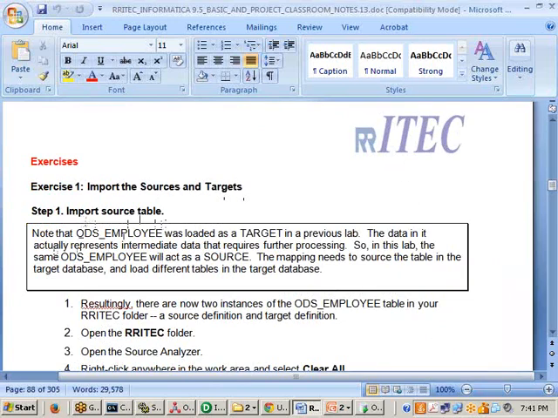Import source table. Note that ODS_employee was loaded as a target in the previous lab. Previously, the same ODS_employee we used as a target, but in this exercise we are using it as a source. Previously it acted as a target, now it is going to act as a source. The data in it represents intermediate data, whatever we loaded yesterday, that requires further processing, so we are doing that further processing. So in this lab, the same ODS_employee will act as a source.